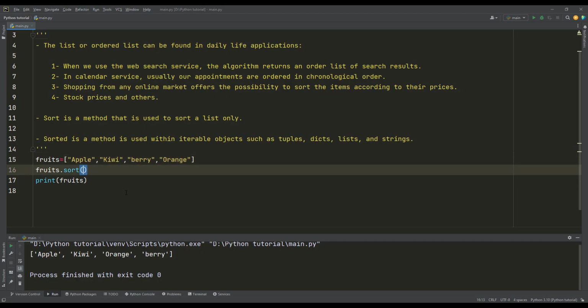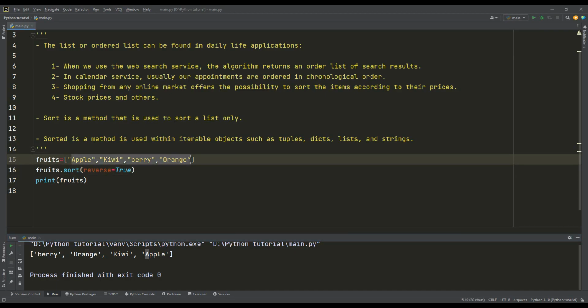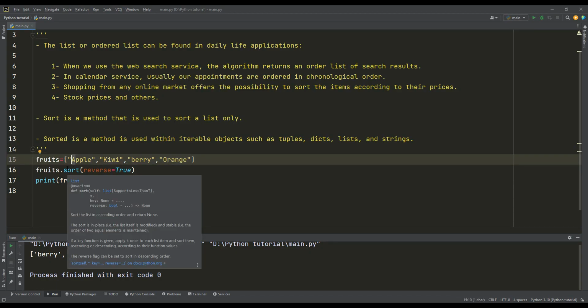And we can at the same time use reverse equals true, and in this case we do sorting based on descending order, and based on the descending order the last one becomes the first one. Here B has the first index, and apple has the last index in the list. So this is the first method. We use sort to sort the items based on the letters.